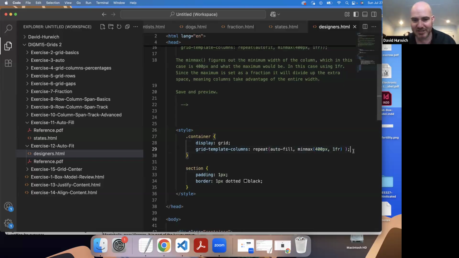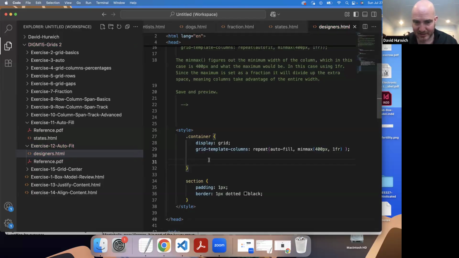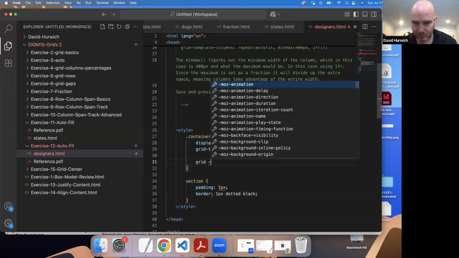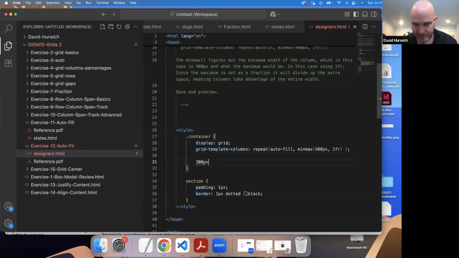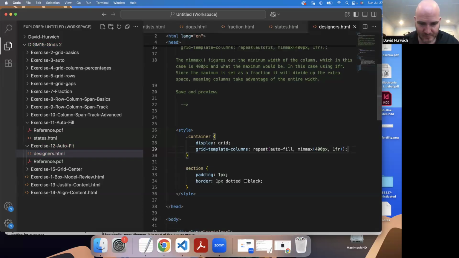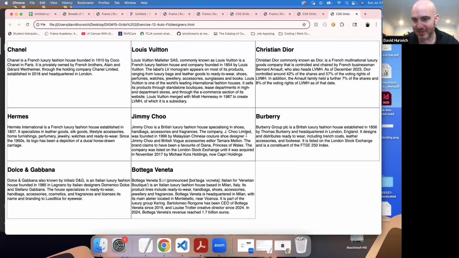So let's just say you had 3 columns. This would be the same as me saying 400, 400, 400 as the minimum. Or, if there's enough space, this is the same as me saying this, which means that it can take in the available space and divide it evenly. The result of that means you're going to get this.